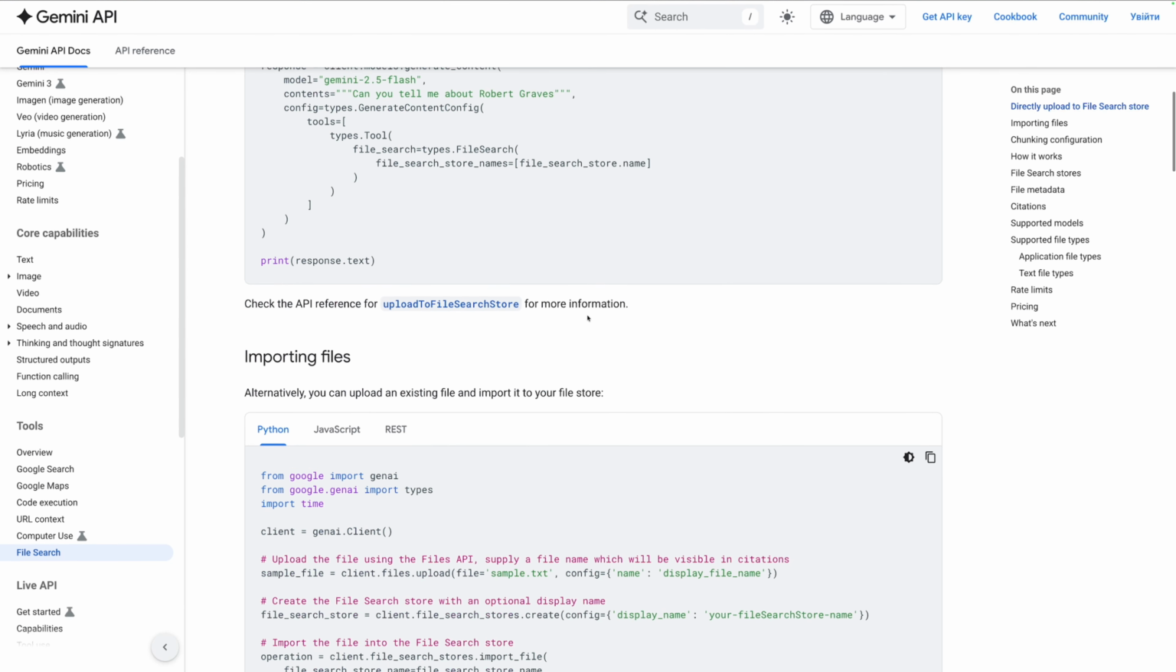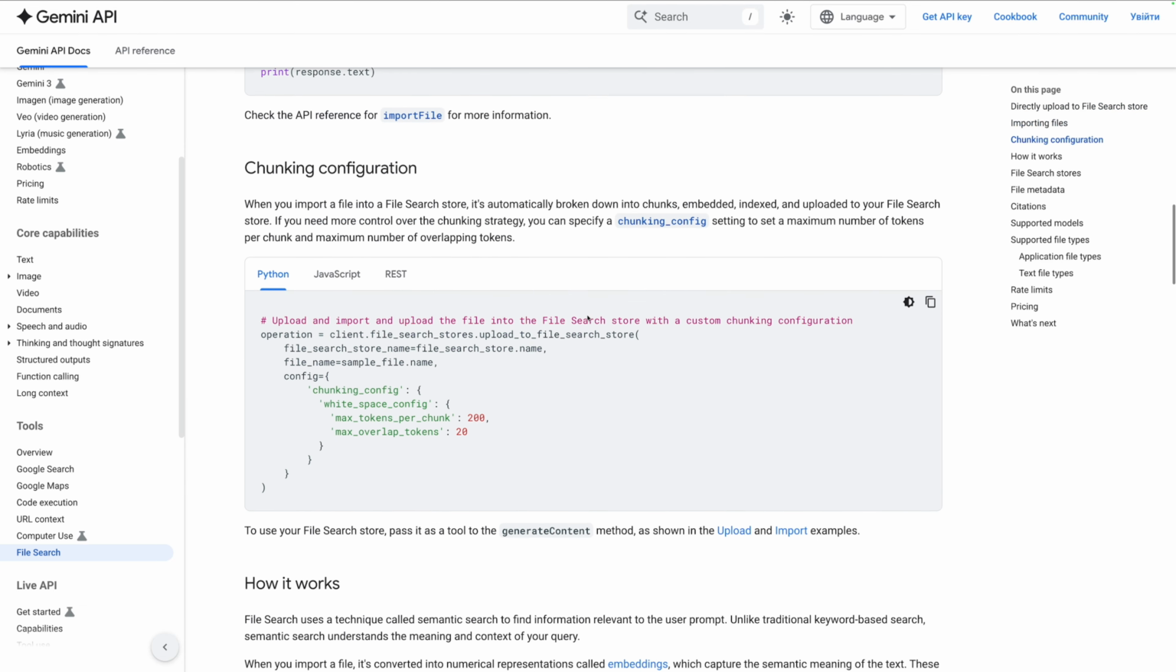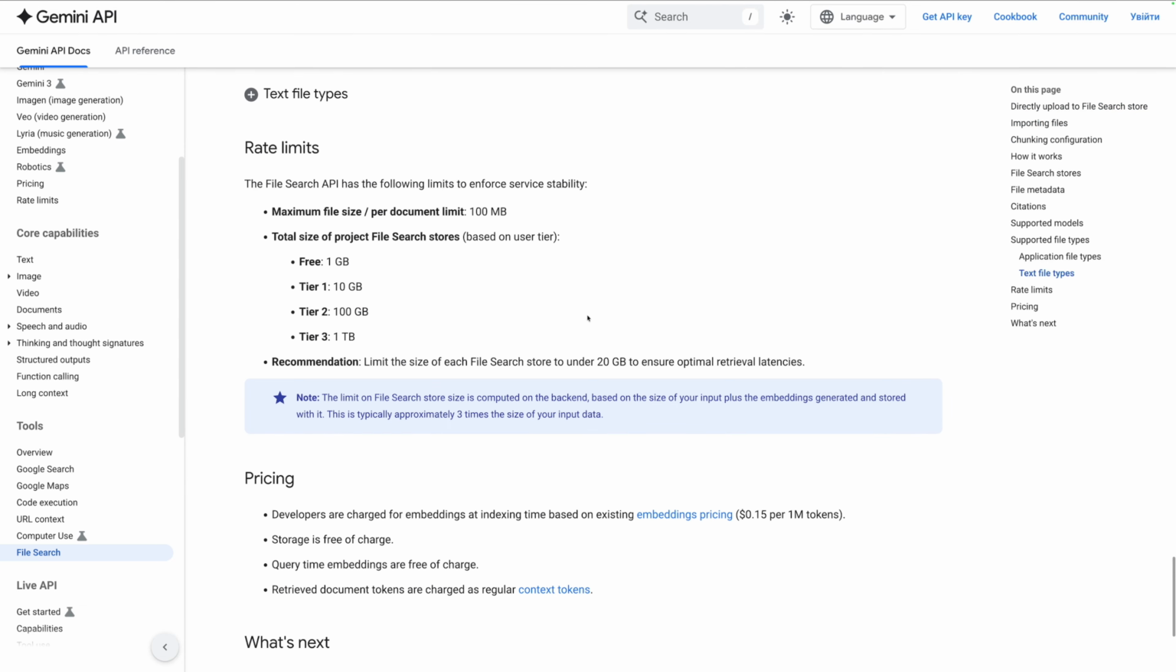And if you want to know more details about this and especially how to integrate it, I would recommend you check the Google's documentation about that tool. Here you can find some code samples, best practices for document preparation, pricing and quota information, and examples of different use cases.